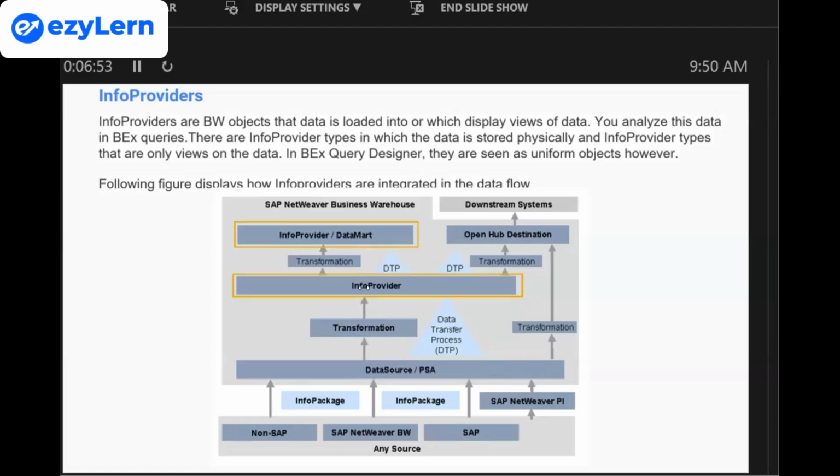info provider. And then again on top of it, if you have some region-specific transformation business rules, you apply them on that info provider, and then the data is stored into another info provider. So you can build an info provider on top of a data source, and you can also build an info provider on top of another info provider.